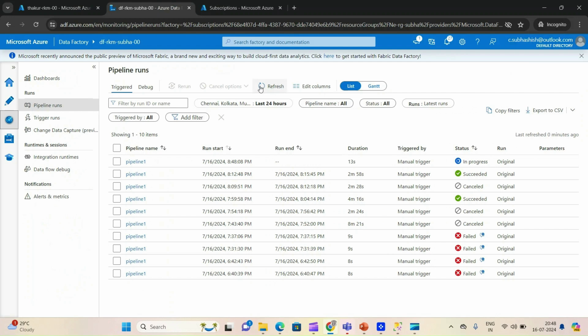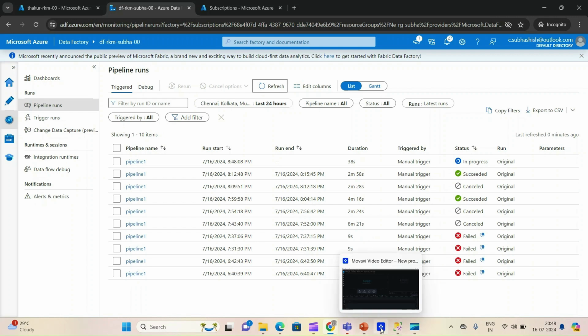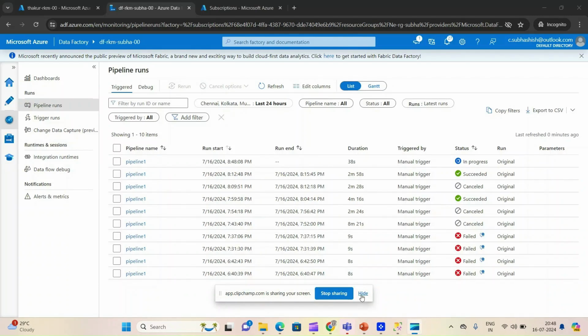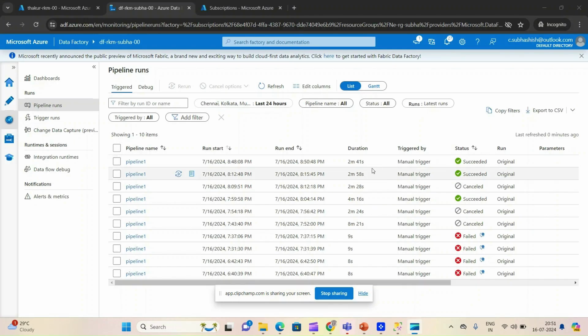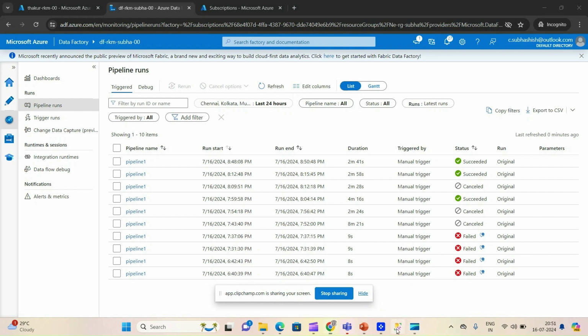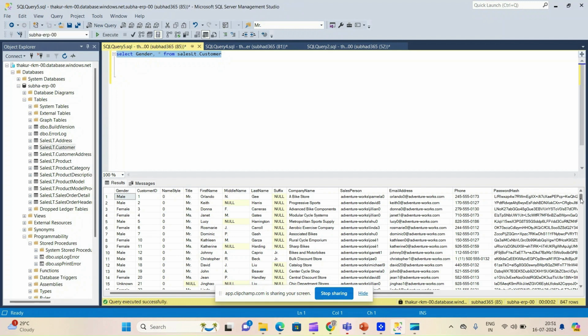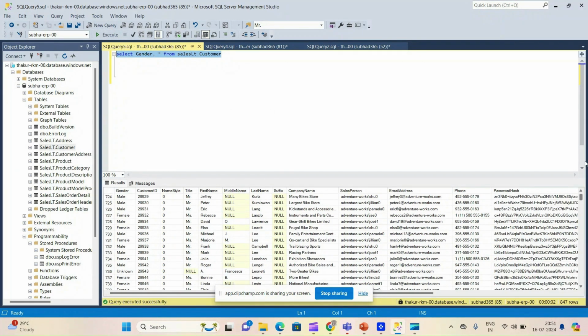Last time it got over in 2 minutes 58 seconds. Nevertheless, I am also going to wait for it for some time and pause my recording till here. And yes, in no time, it succeeded after 2 minutes 41 seconds of run. It's successful. If I come back to my SQL and check the status of my gender column, I'd see that it has successfully updated everything.